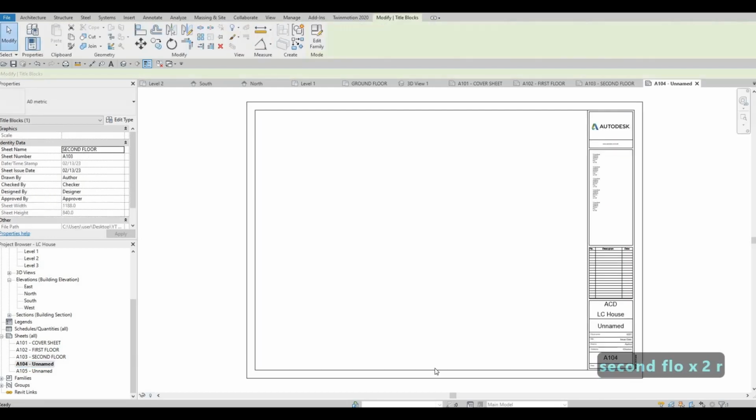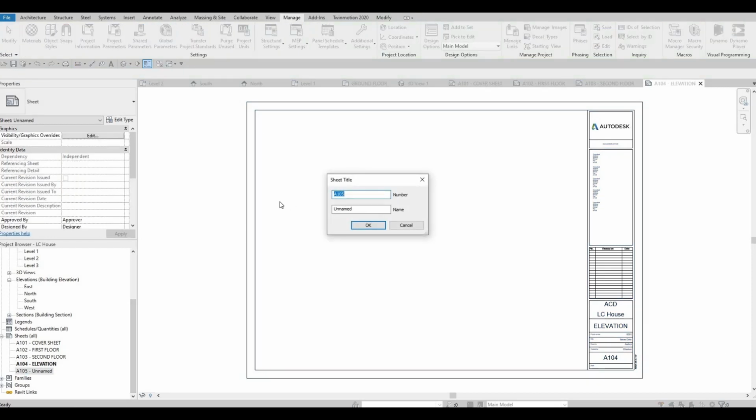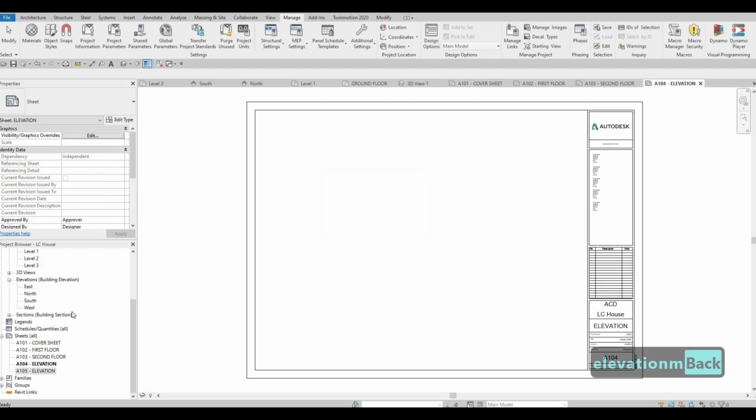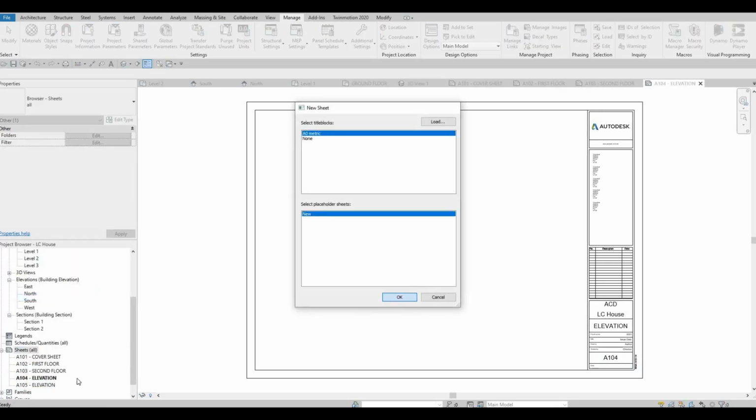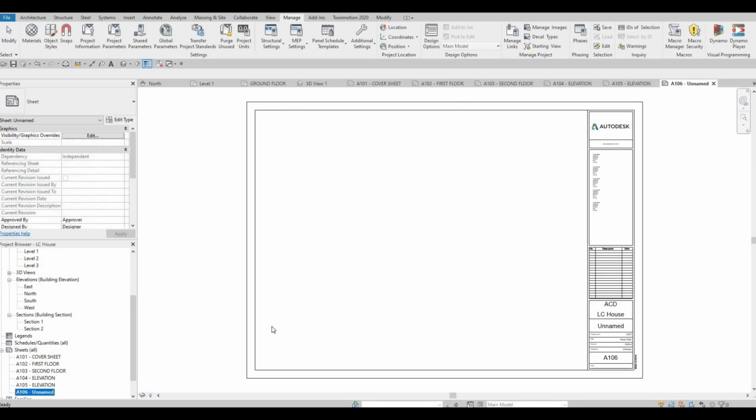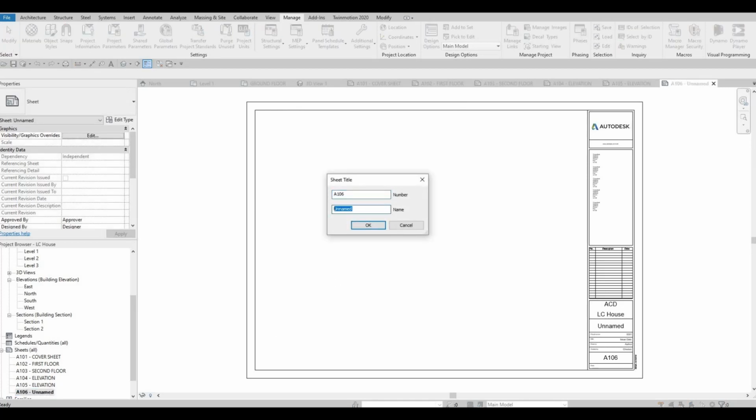And then we have elevation. And if we want to add section, we can also add it as well. So for elevation, there will be two sheets of elevation because we have 4 elevations: east, north, south, and west. So I usually add 2 elevation sheets. And then why not add a section, because we created some sections as well. So right click here, new sheet, and then we could select here and just type in section.